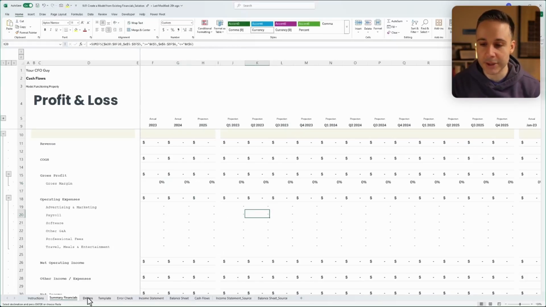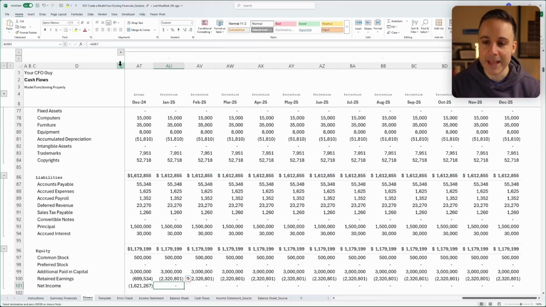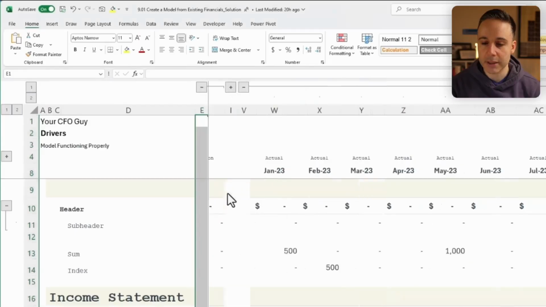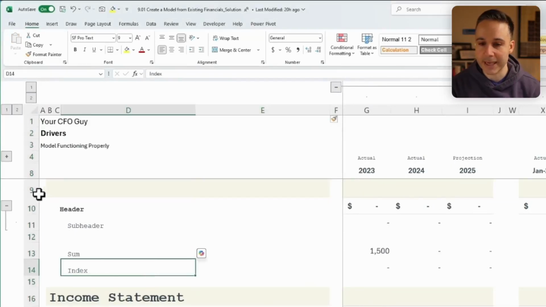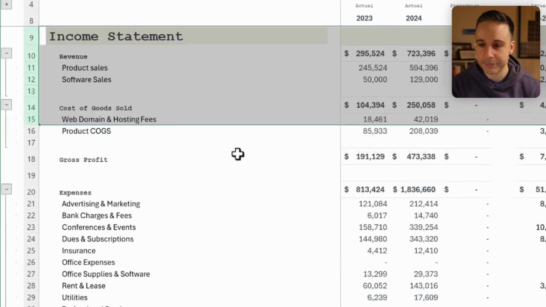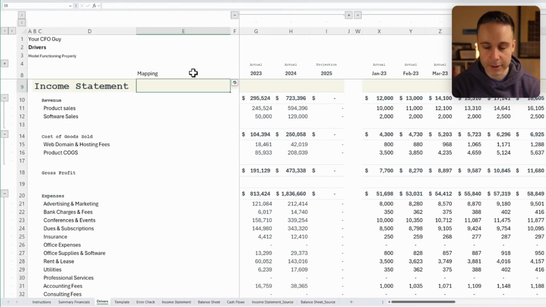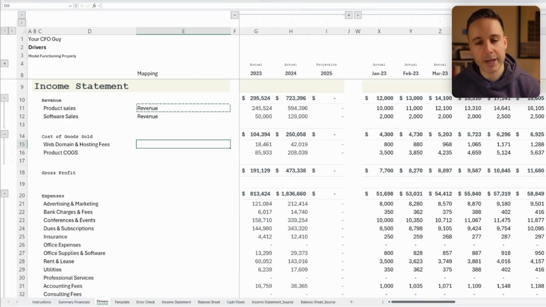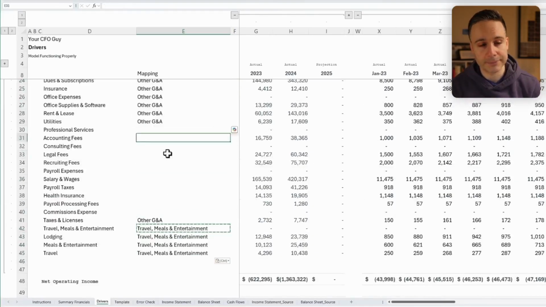The only thing that we need to do is go to the drivers tab and add in a new column for our mappings. So I'll just right click and I'll click on insert new column. And I think we have everything that we need for this top section, so I can go ahead and delete it. And I'm just gonna write mapping over here. And I will go ahead and enter in the mapping for each account. And I'm just gonna go ahead and fast forward as I do that.